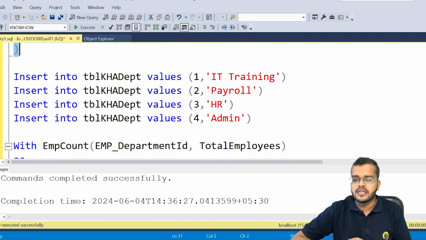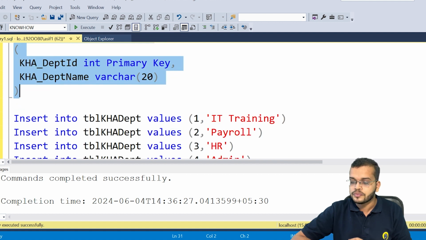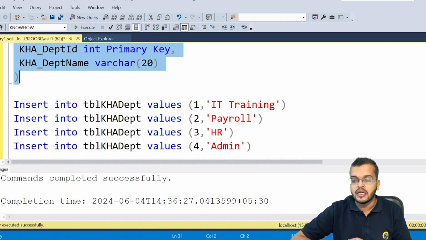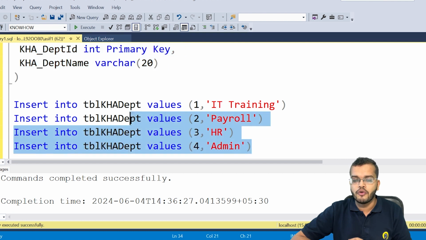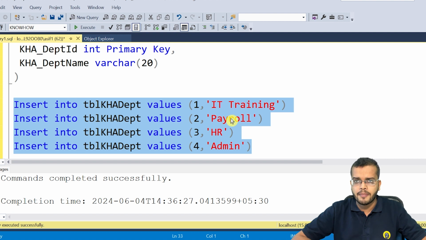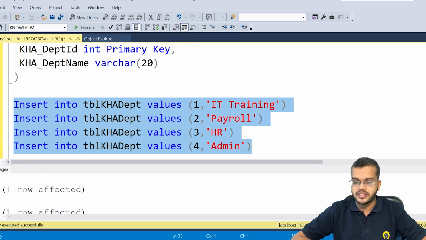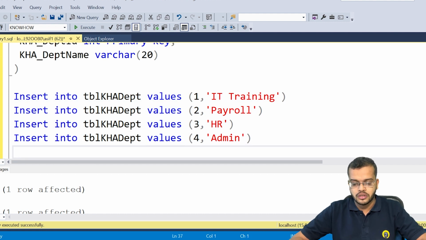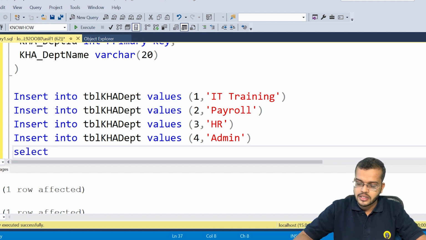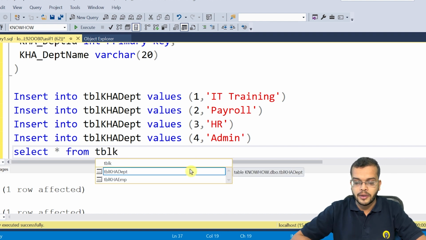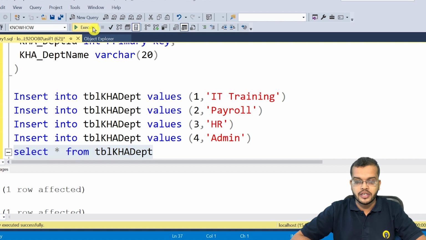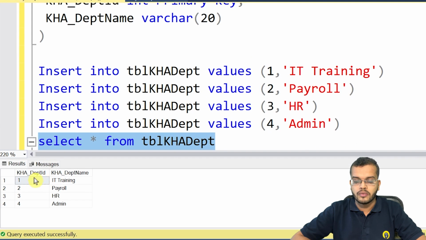Now I'm inserting the values into it. I'm inserting only 4 departments, which are IT training department, payroll department, HR department, and admin department. Once I executed, all the rows got executed successfully. Let me fetch the table for you. SELECT star FROM the table KnowHow department. Now if I show it to you, we have department ID and department name.